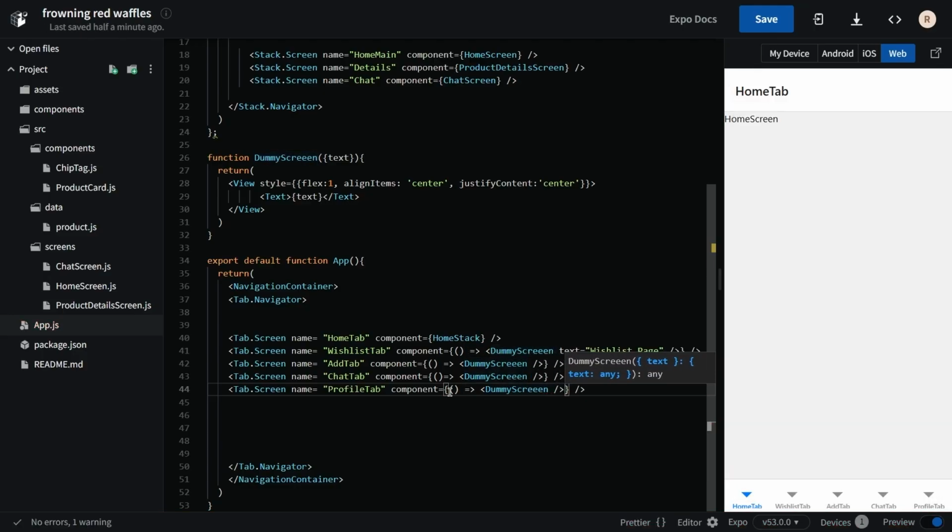We repeat the same pattern for the add tab, chat tab, and profile tab, each one displaying a different label like Add New Item, Chat Section, or Profile Page. This gives us a fully functional bottom navigation bar with 5 tabs that the user can switch between smoothly. Even though only the Home tab currently has proper navigation, the rest of the app structure is now in place.